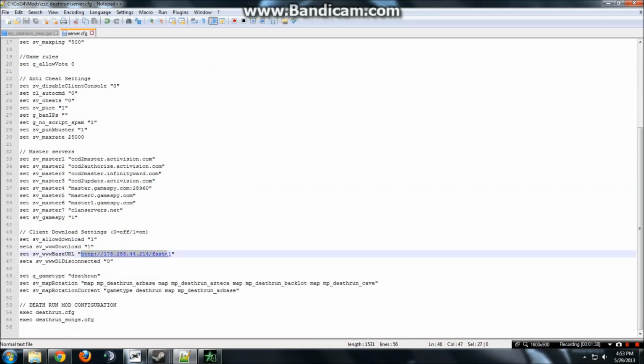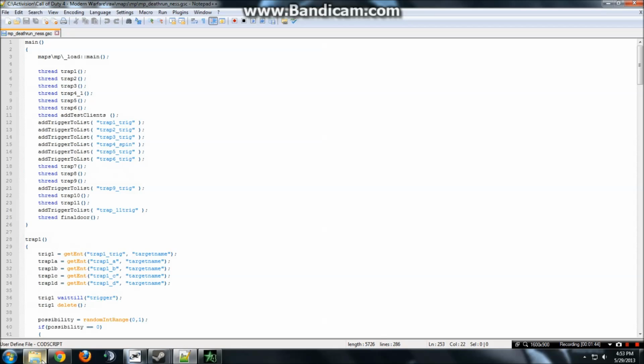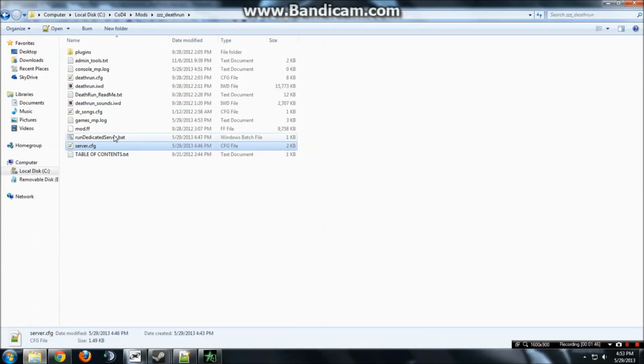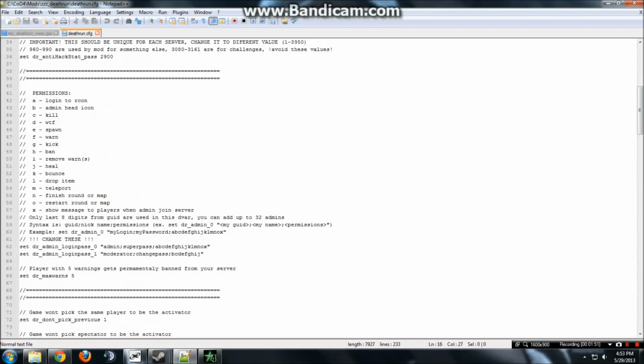For a redirect, I don't know really how to help you there. I really don't. I can't help you on that one. But that's how you're going to get people to download fast, so they don't download at like 8 kilobits per second or whatever. And then so Deathrun config, this is all the Deathrun stuff like that. And so this is your admin stuff.